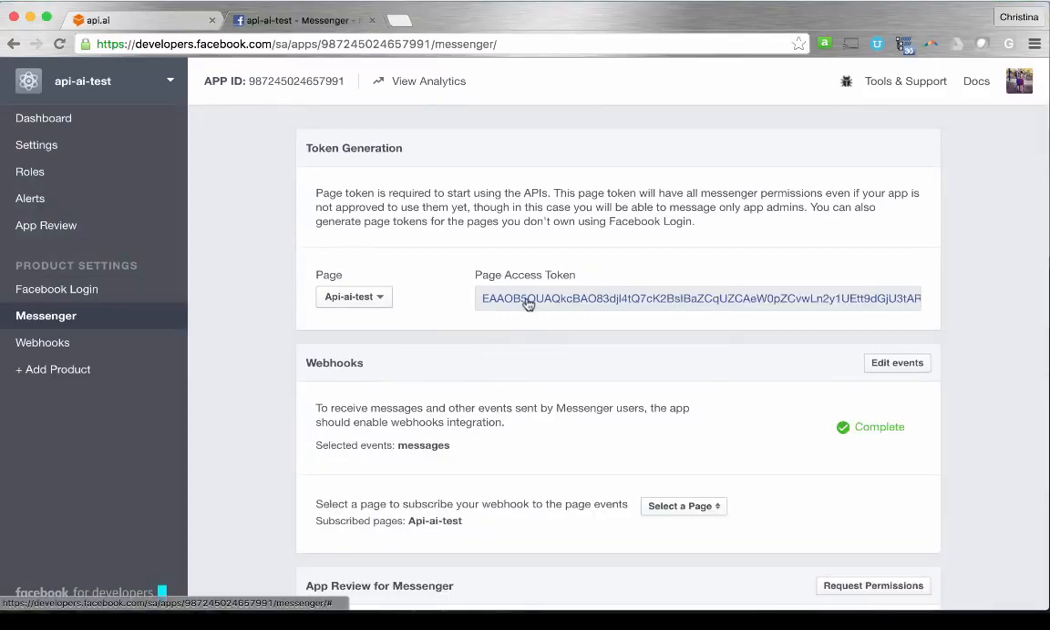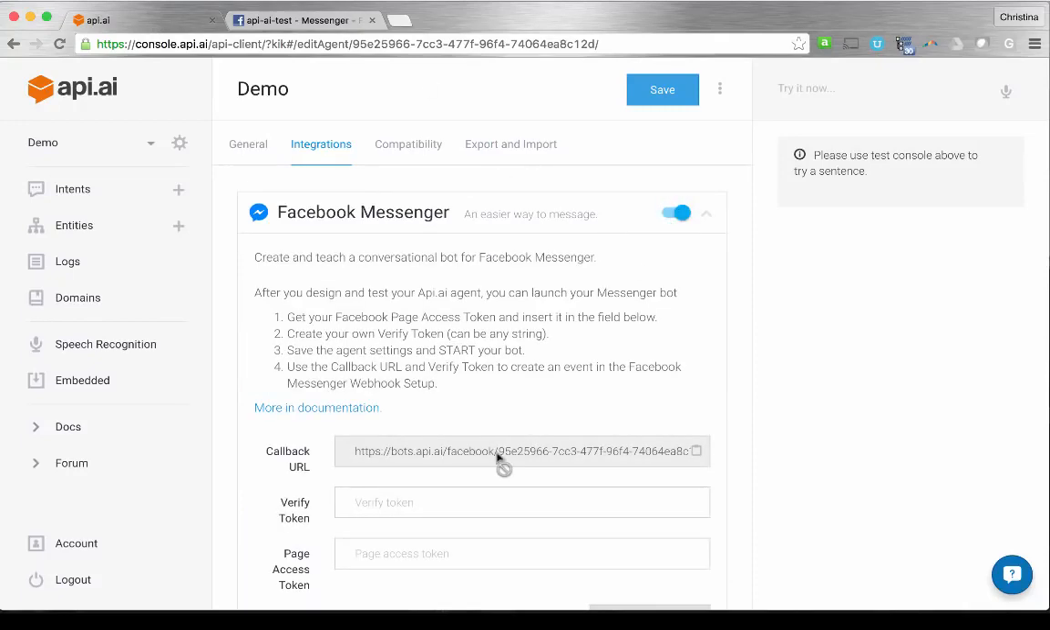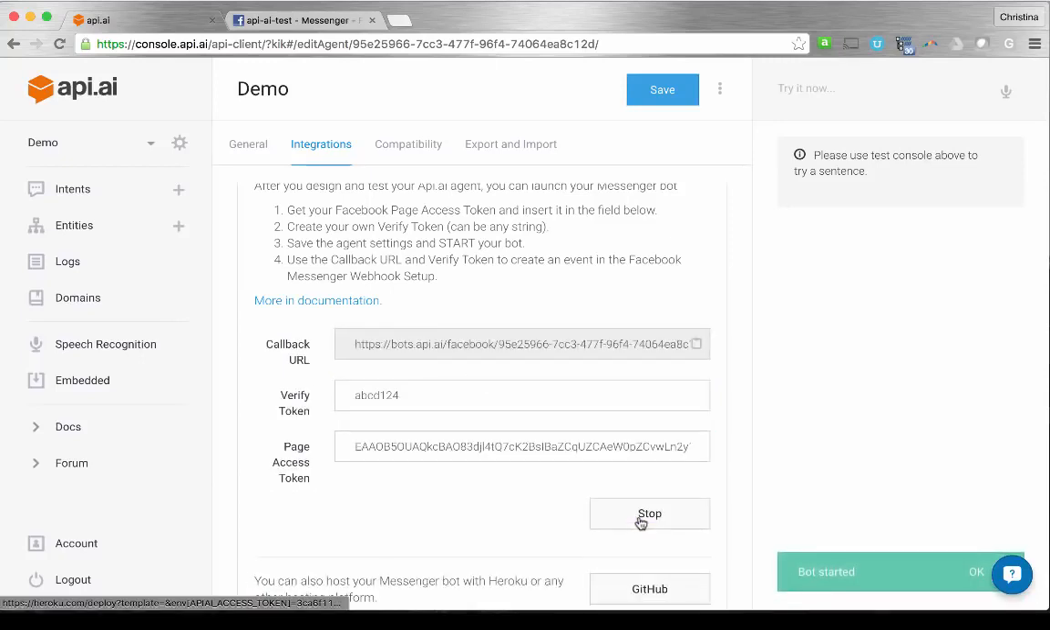Let's just copy this to the clipboard. Now we can go back to API.ai and we just turn on the Messenger integration. Scroll down and we can add a verify token and then just paste in the page access token and push start.